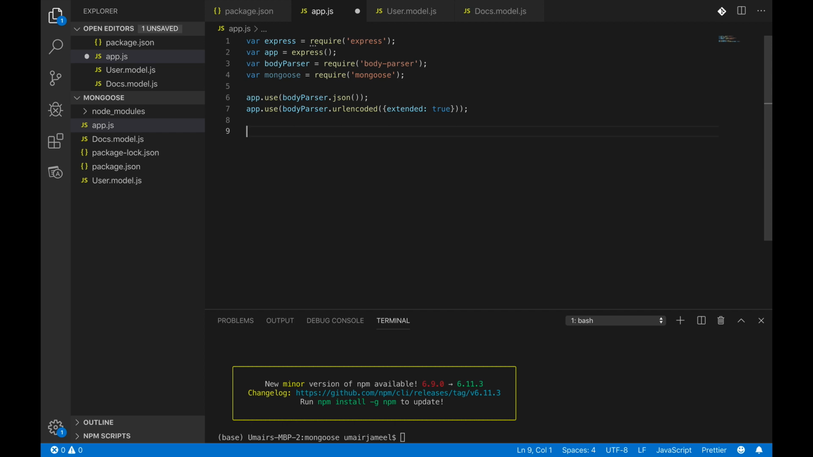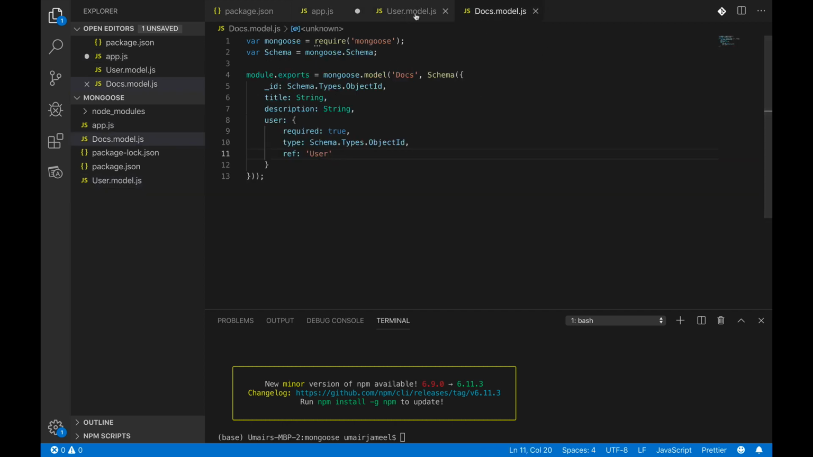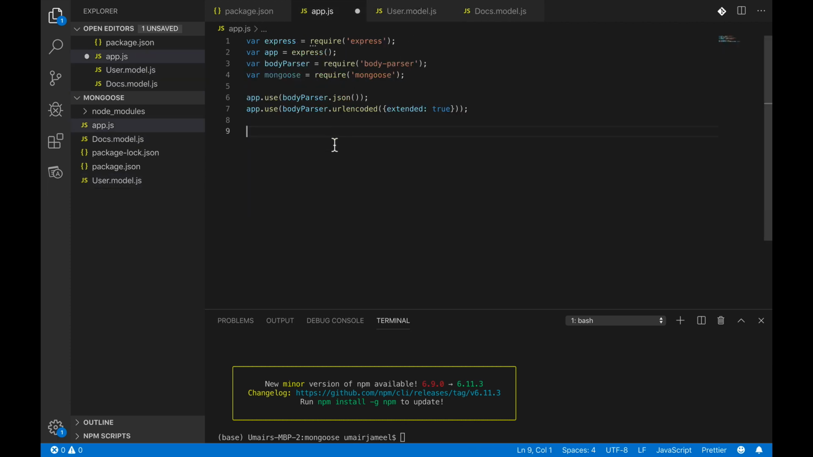All right, so after that, I need to use these two models, user and docs. So I need to import those models as well. So var book doc equals require dot docs model, and I'm just going to copy this line, paste it right below, and I'm going to change it to user and user.